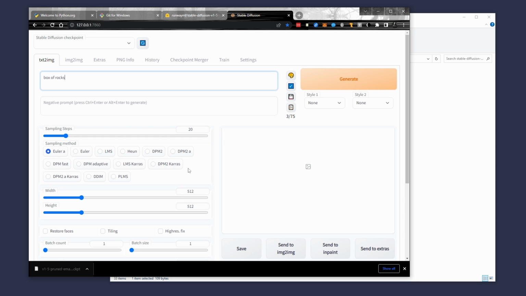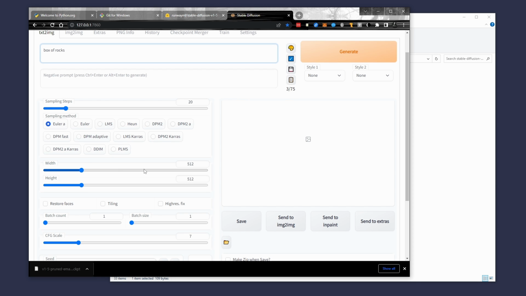Again, if you're running a Mac, some of these don't work. In fact, I think only 2 of them work. I think Euler works, and I believe DDIM works. Otherwise, you're going to get a black screen. So just be aware of that. And then the height and width that you would like the image to be created. Now, depending on your video memory, you may or may not be able to get away with murder here, but I mean, you can really crank these suckers up and try for something outrageous.